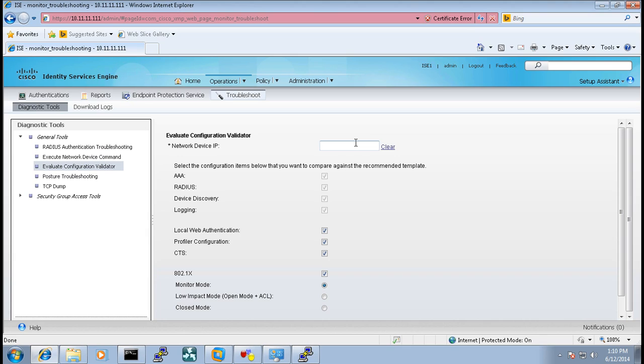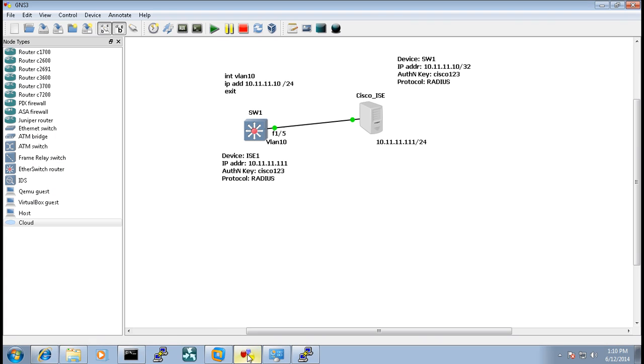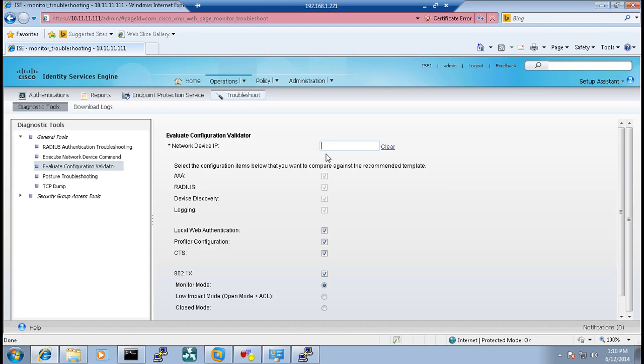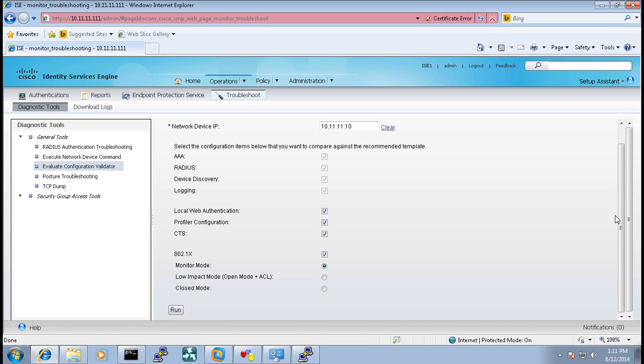Here, give the IP address of the device for which you want the configuration. So here the device is nothing but the switch. What's the IP? 10.10.11.11.10, right? So I give the IP here, 10.11.11.10, done. And then you can go down and click on run.